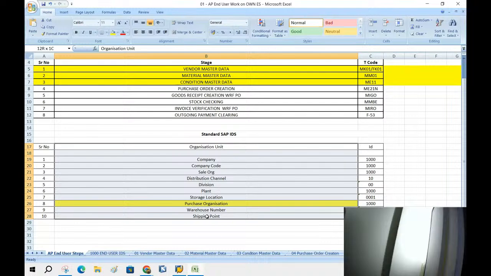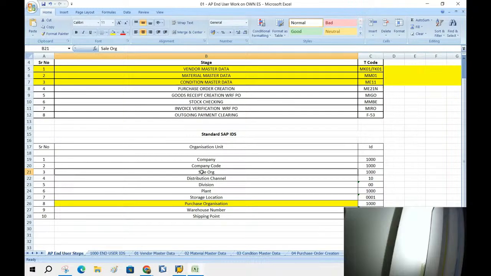When I'm talking about accounts payable, the most important unit will be the purchase organization. There won't be any activity for my sales organization. Sales organization will come into the picture when I'm doing my AR cycle or order to cash cycle, which we have seen in our previous session.